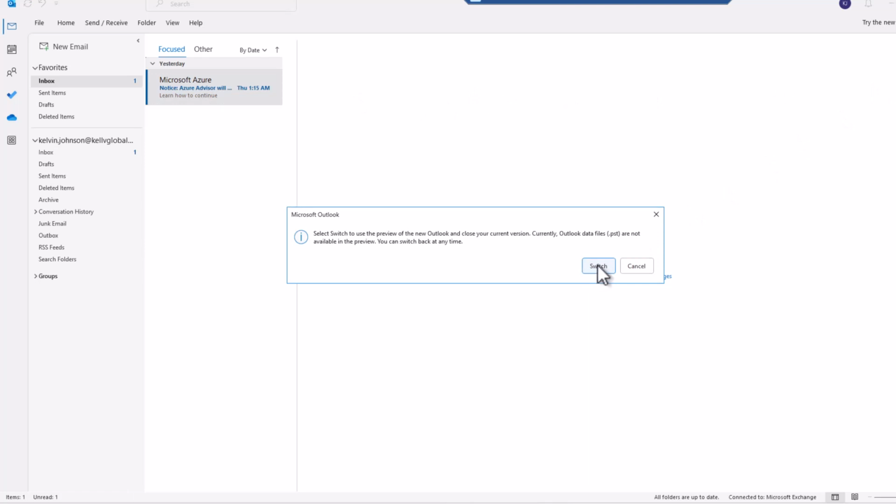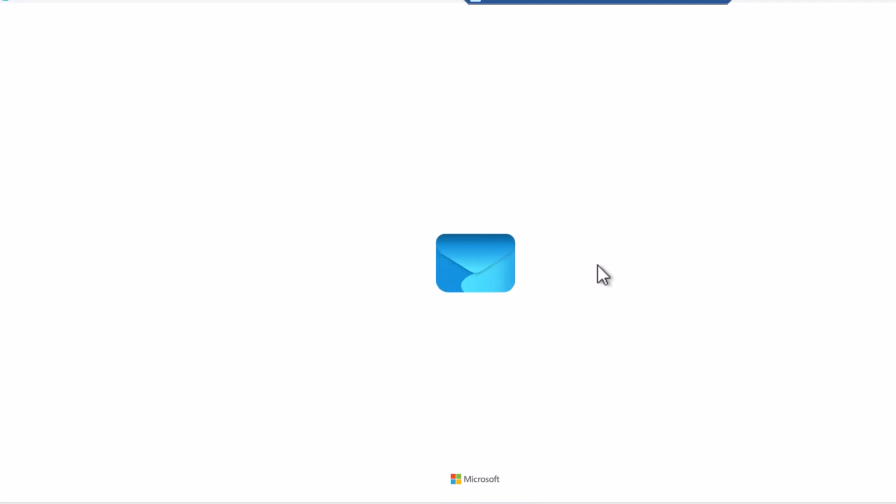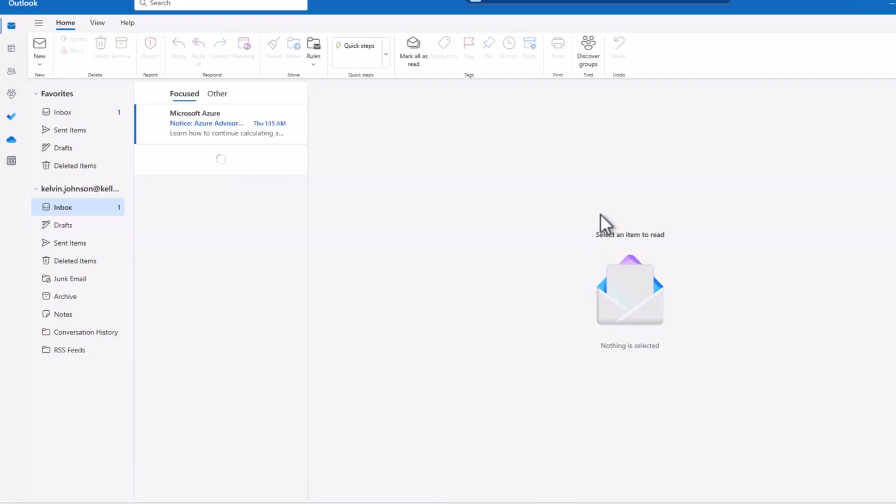And now we have the opportunity to switch back again. And here we go. You can see we just switched back again to the new Outlook. So this is how the new Outlook looks, and also some of the basic things you can actually do with the new Outlook. Thank you very much for taking your time to watch this video.